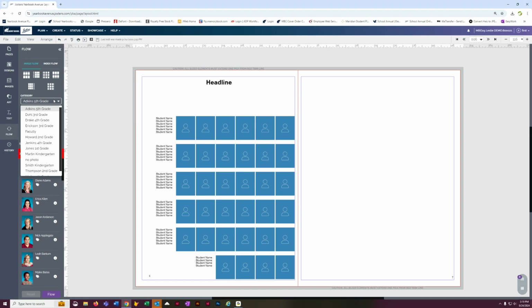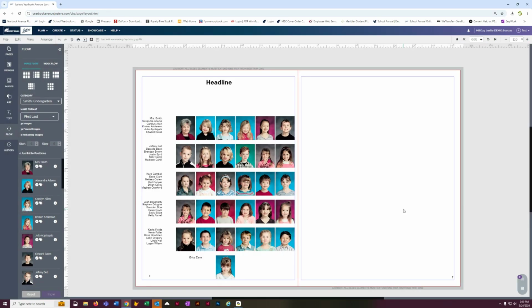So I've got my Smith kindergarten. I've got 31 images now because we told one not to use it. Want to start on page 6 and stop on page 6, and I'll click flow. And there's my kids on the page. Now these boxes here, the little girl didn't flow all the way over here because I didn't have enough of them turned off, but you guys get the gist here, how those work.